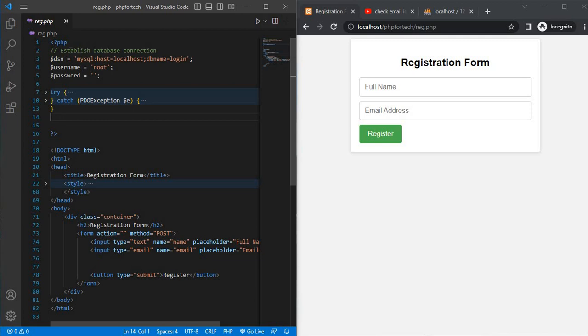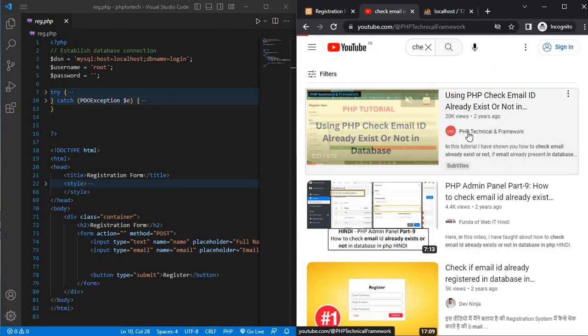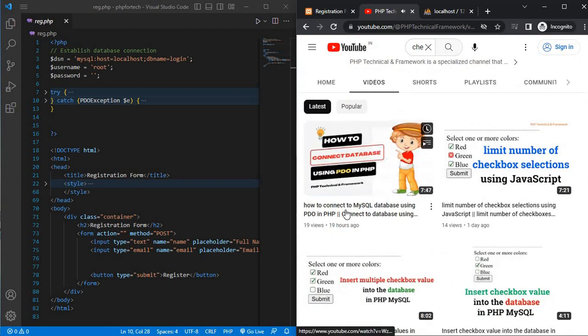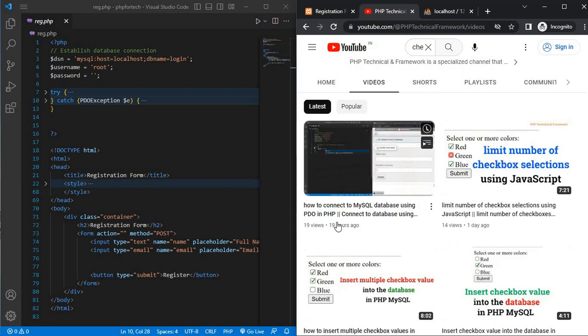First we write the code to establish the database connection, and for those who don't understand how to make a database connection using the PDO method, click on the eye icon to see the video on how to connect to a MySQL database using PDO in PHP.